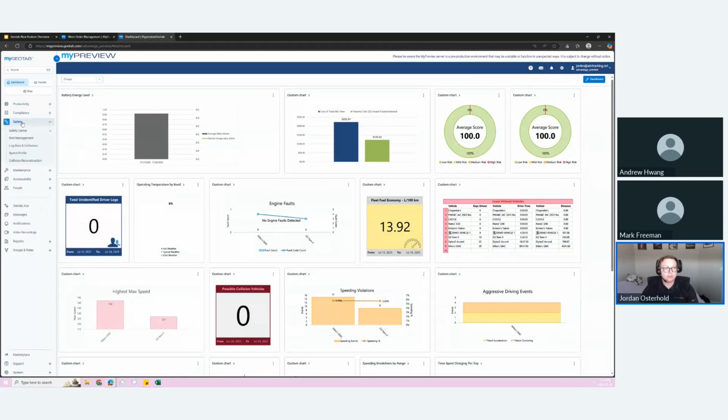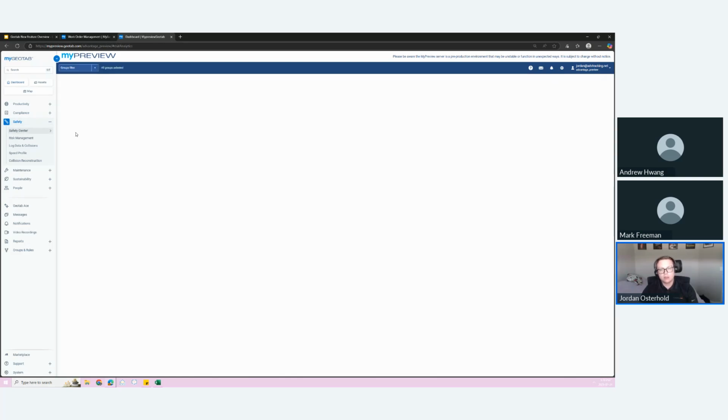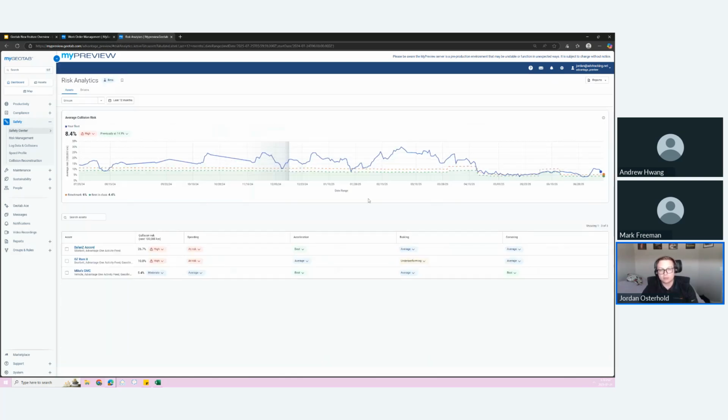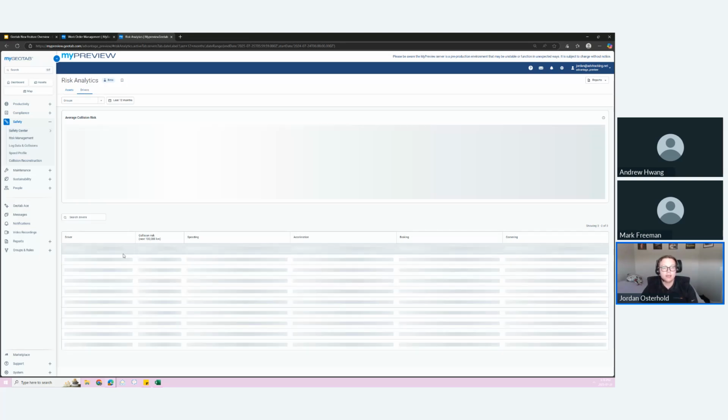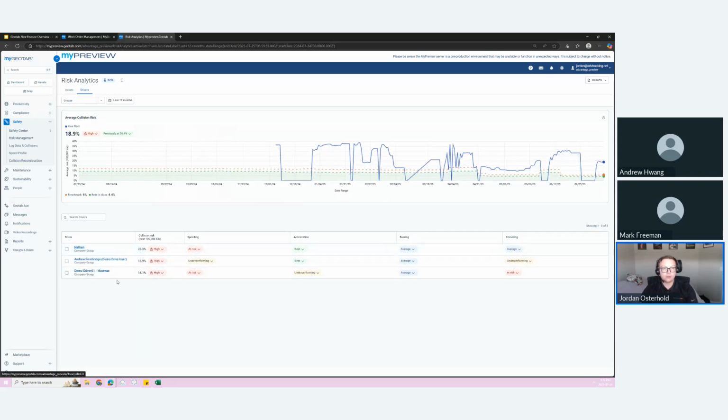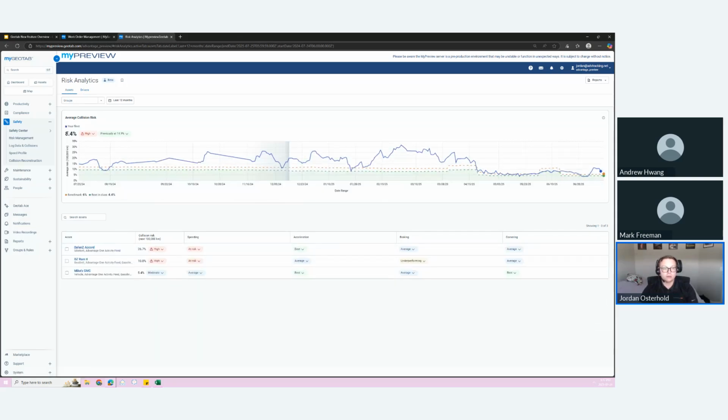From the safety dropdown, I'm going to go ahead and open the Safety Center and then Risk Analytics. And what you'll see now is actually that exact same chart I was just showing in that picture, except now in real time. So we can see these are the top 3 worst vehicles. If you want to see that by drivers, you can click this little toggle at the top and it'll specify by drivers.